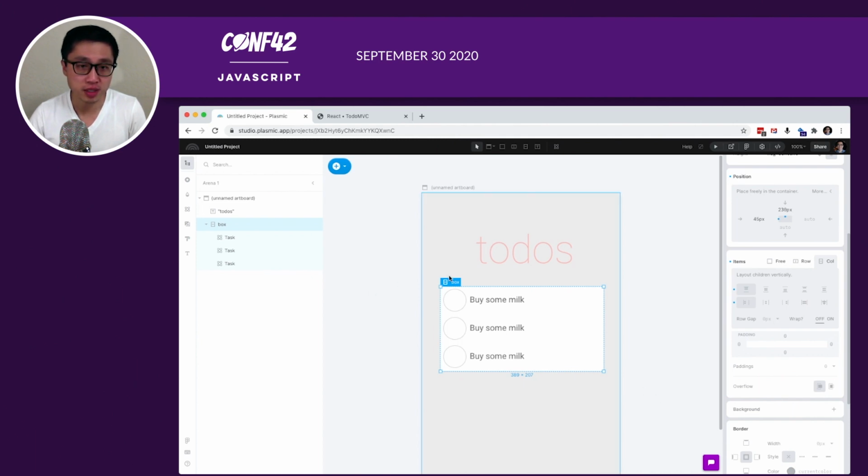Now, I have this element here, this container. I'm going to give it a name as well. I'm going to call it task list. And you can name elements just to keep your elements organized, and also this will come in handy later for the actual code generation part.